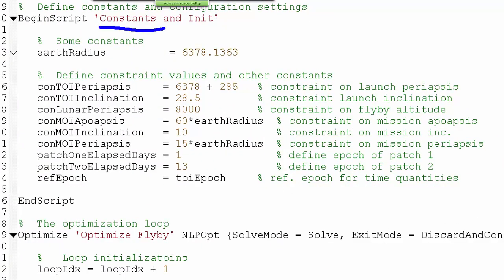Next, we're setting some constants and initializations, things like earth radius. Here's our constraints. Remember we went through what the constraints should be. 285 kilometer perigee, 28.5 degree inclination, 60 earth radius for mission orbit apogee, 15 earth radius for perigee, 10 degree inclination.